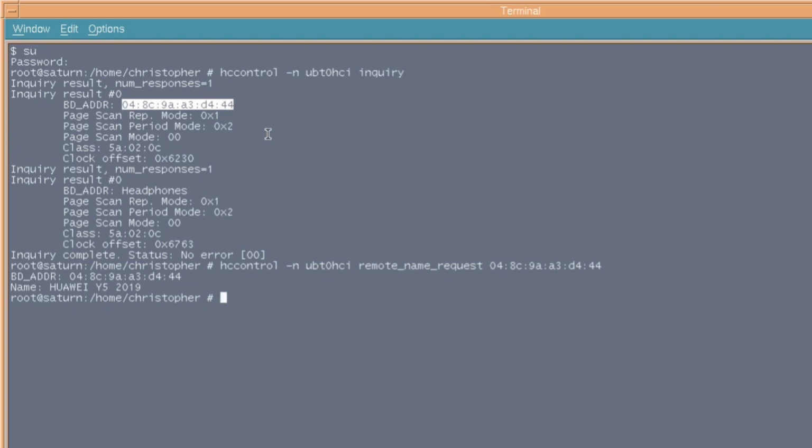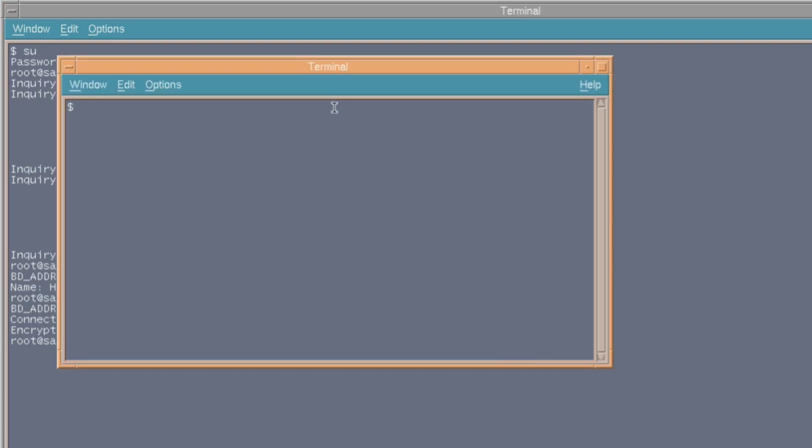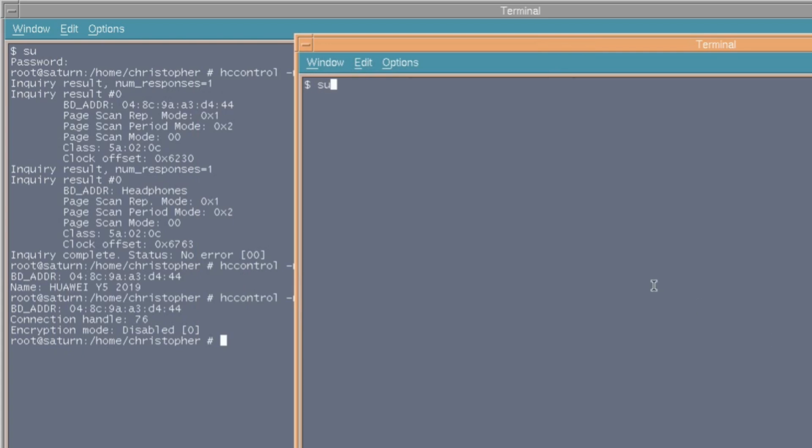So putting in the Bluetooth device address. You can see the little address there. I've just highlighted and pasted it in. And it says it's connected. It's also identified as a Huawei Wi-Fi 2019 phone. So that's really quite impressive so far. Now it says it's connected and it's identifying it.